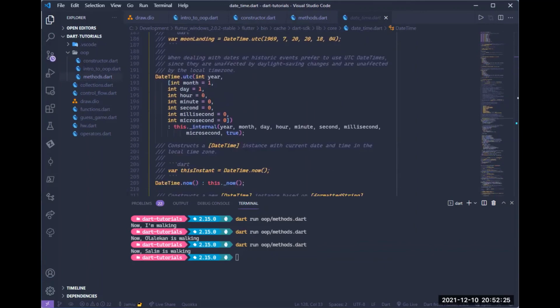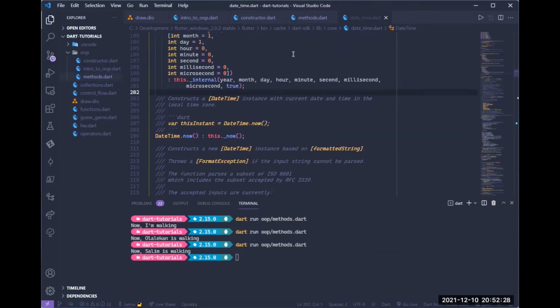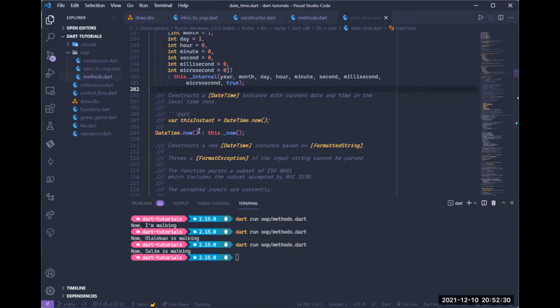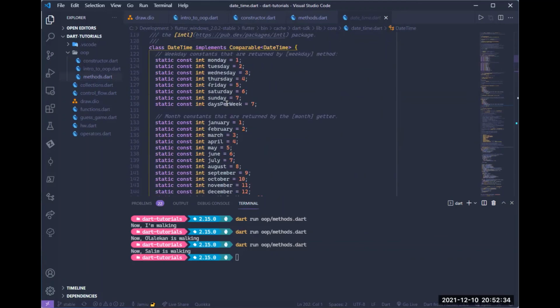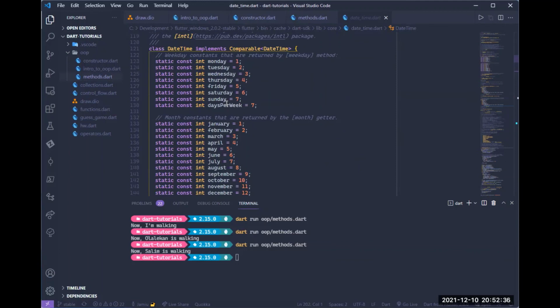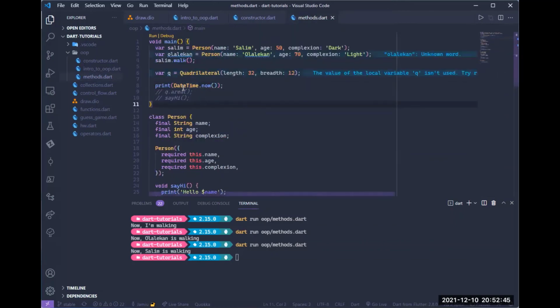You can see we have DateTime.utc. You can see DateTime.now is a constructor on its own. So if anything is not clear to you in the Dart programming language, just Control and click to take you to the source code, to how it is being implemented. So let's print DateTime.now so you can see what I was talking about.